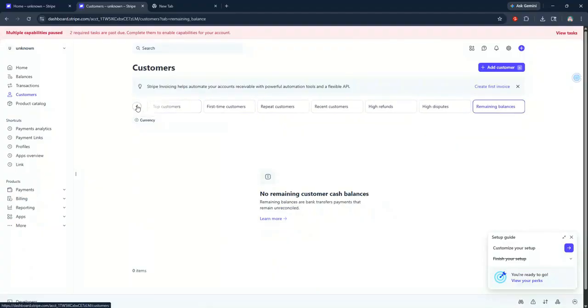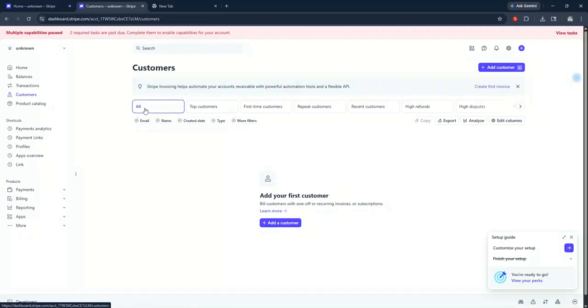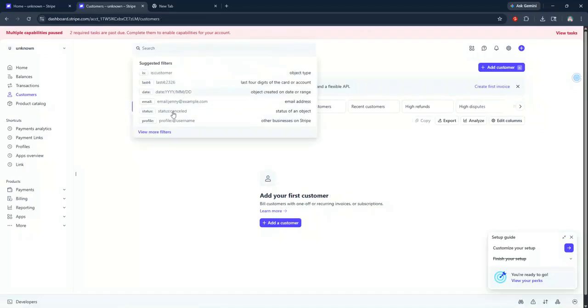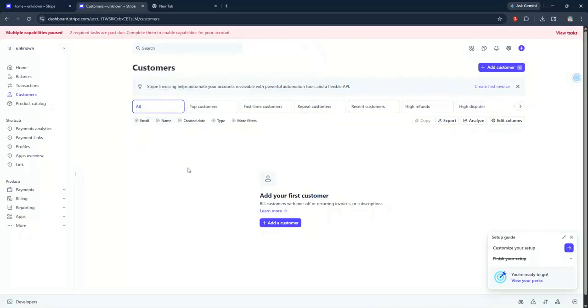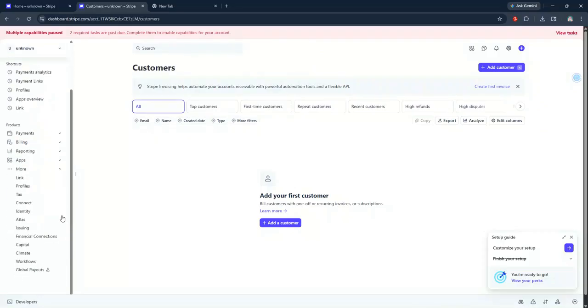If you need to handle your customers, the Customers section will show you a list of all your clients with their details and transaction histories. Don't forget to explore the Reports section for detailed financial reports to help you understand your business's financial health.